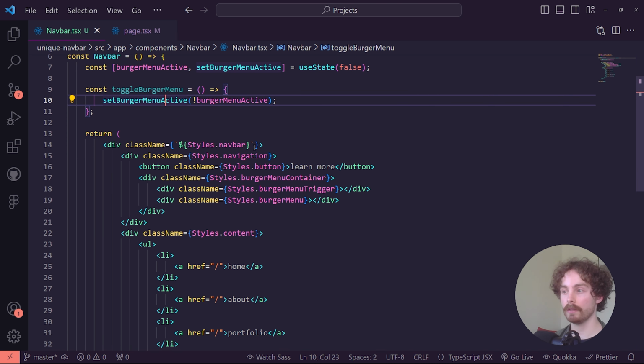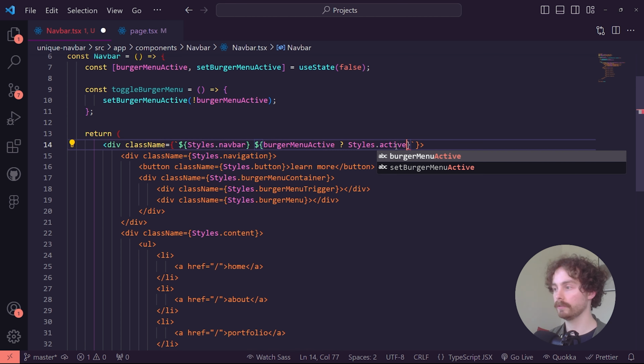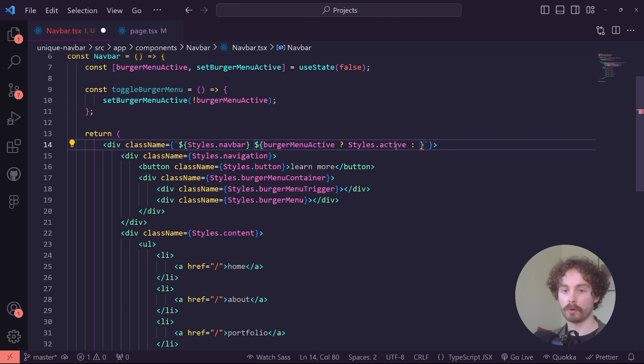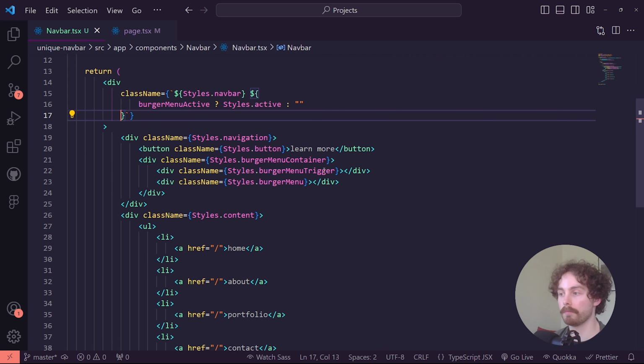So once we've created our useState function and statement here, we then want to come into the styles.navbar class name here, and we want to give it a conditional statement stating if the burger menu active is set to true, then we want to give it an active state. So set the styles to styles.active. Otherwise, we just want to give it a blank value. So it's just set to styles.navbar. Fantastic.